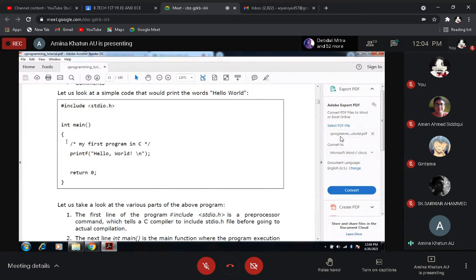Whenever you write a C program, at first you have to provide the header file. This is called a header file: include stdio.h. Next, whatever code you write in a C program, we have to write it within the main function.